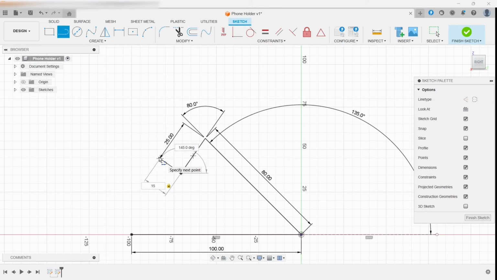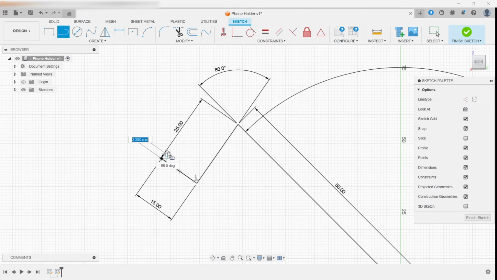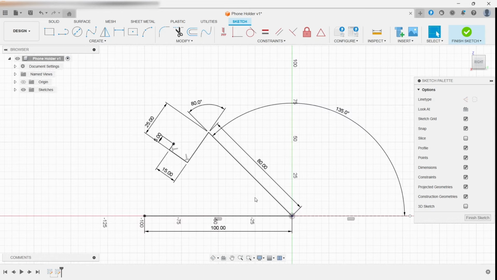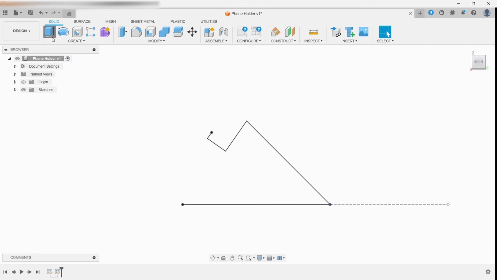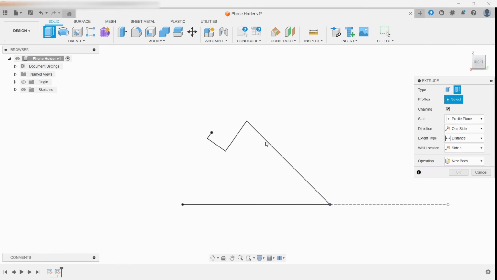Now with the main body of the phone holder done, we just need to include the shelf. This is where the phone will actually be in. For now we can just use some rough dimensions, and then we can always just change them later when we do a mock-up of the phone.